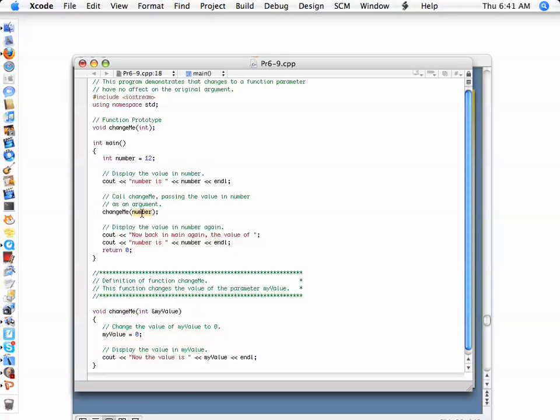In a later video, I'm going to share with you the ideas of when you would want to do this. But for right now, we're just going to keep it simple. I'm giving you a simple demonstration of passing by reference.